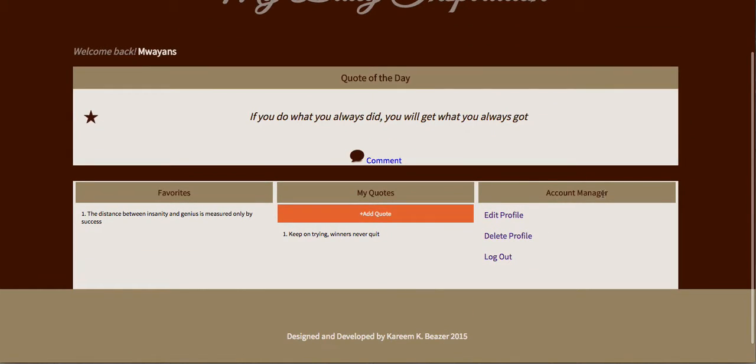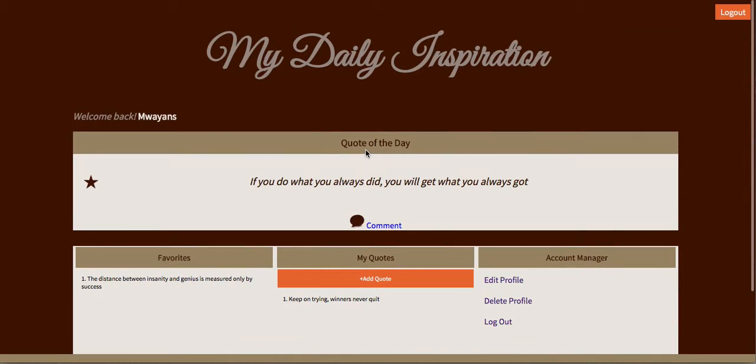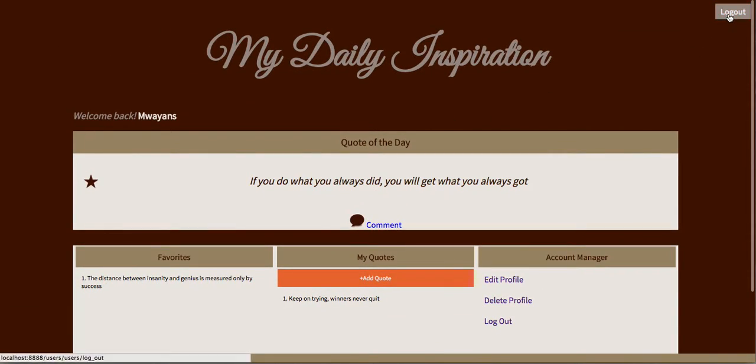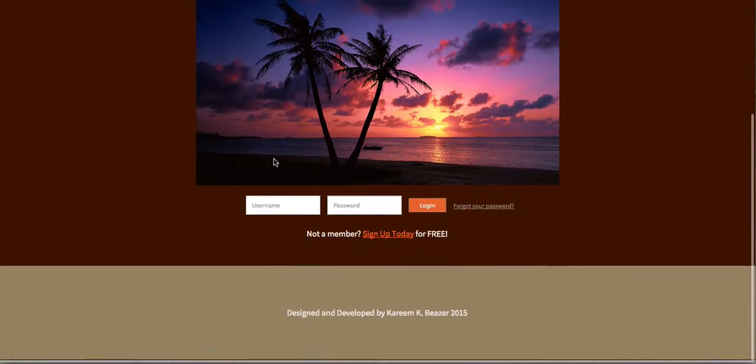There's also the delete profile. It gives you a warning message to actually make sure that you want to do the delete. Let's hold off on that for a second. Yeah, and then you got the logout feature. It logs you out.